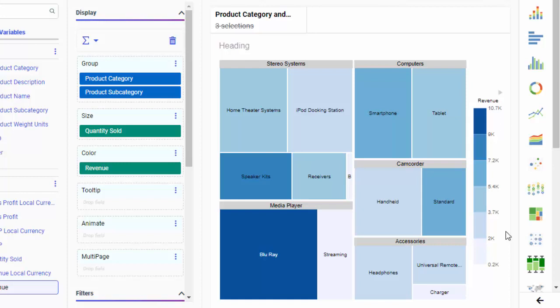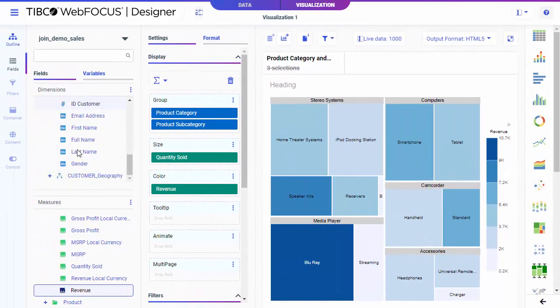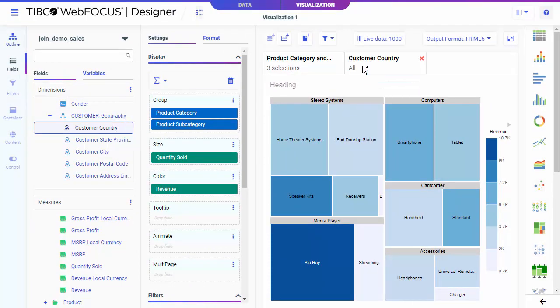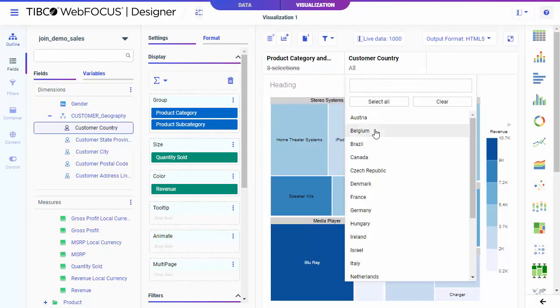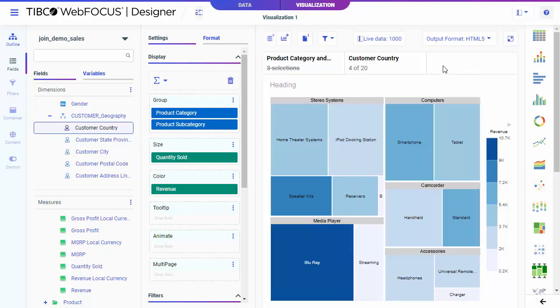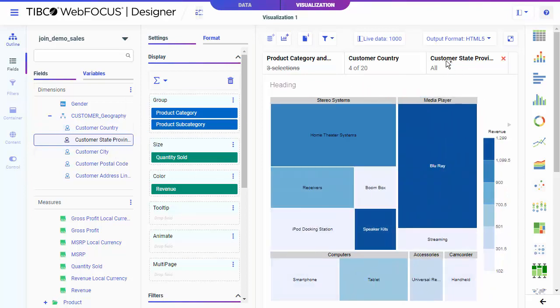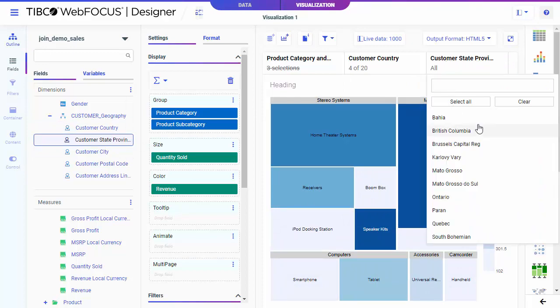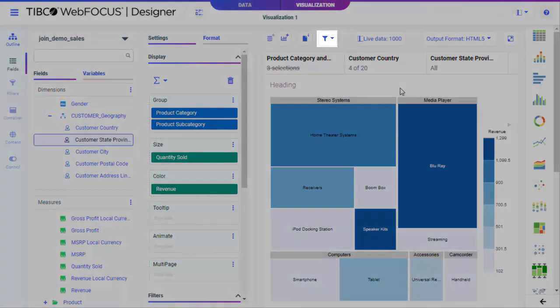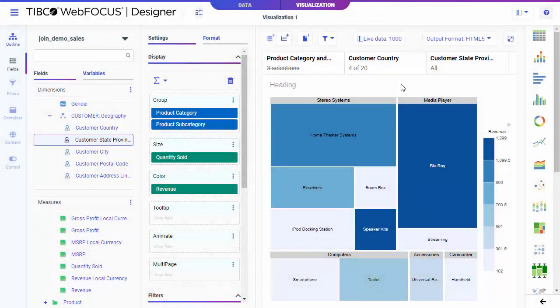Prompted filters and on-chart filters, like the one we've created here, affect every item on the page. You can also create a prompted filter on a field by dragging it to the filter toolbar. Click the filter label in the toolbar to select values for it. Multiple prompted filters are automatically chained by default, so only valid values display. You can modify the chaining settings on the filter menu.